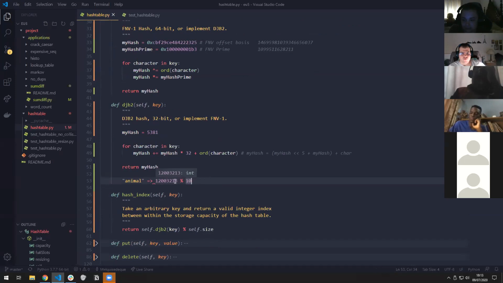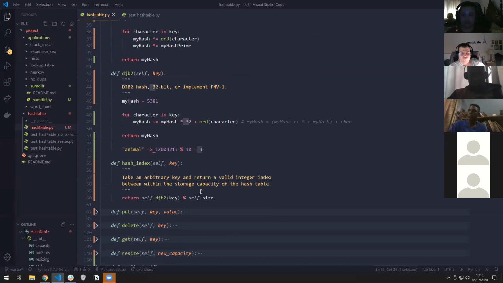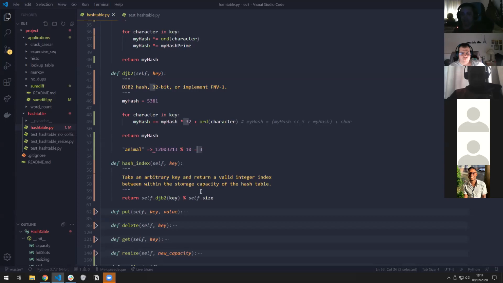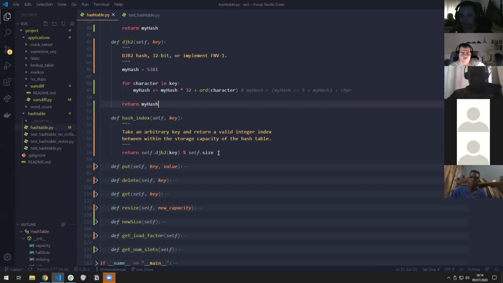Let me see. 10 is easy because you can just delete everything and you get 3, right? So this will give me a remainder of 3. I don't know if everyone is clear on this, but that will give me an index within the allowed space in storage. Questions about this? Okay, so if your hash returns this huge number and then gets capped off, you'll get the correct index, right? And that's what this function is for. You call your hash and then you cap it off, okay?